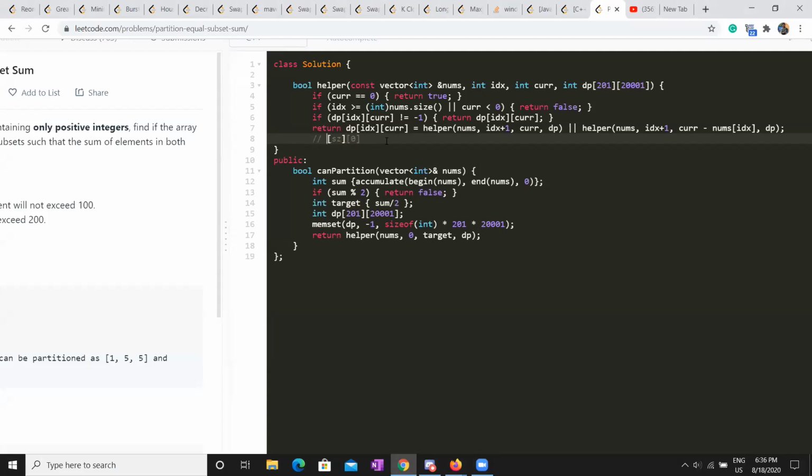So in that case, your index. No, I think it will be DP of 0, comma 0 and sum by 2. Wait. My first call is 0. Yeah, right. Sorry. This will be the answer actually. 0 and target actually. Yeah. Sorry, you're right. This should be the answer.